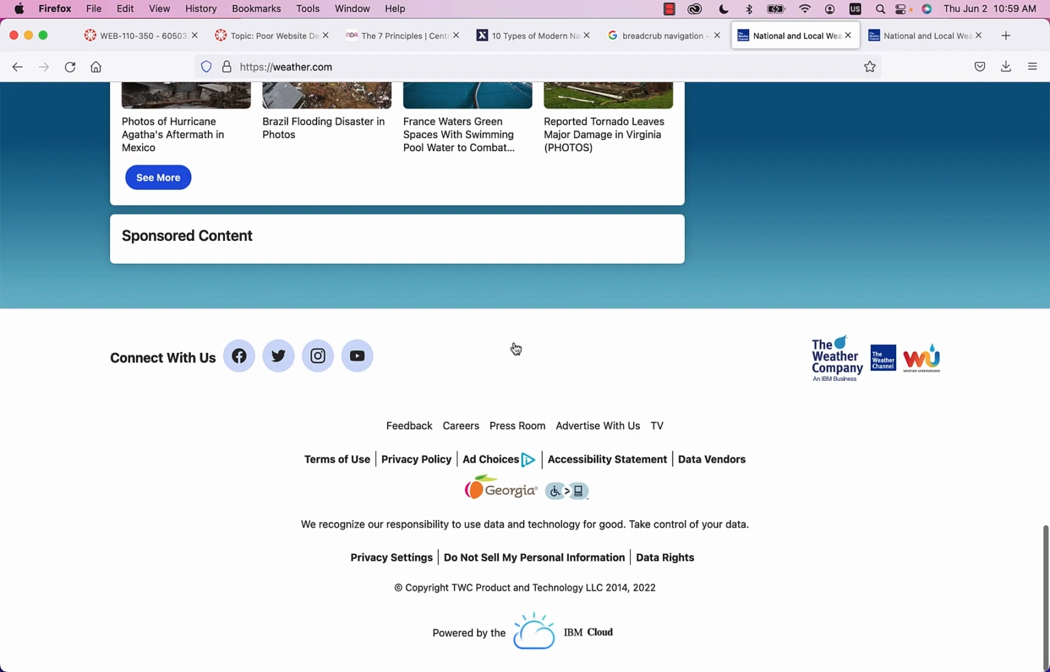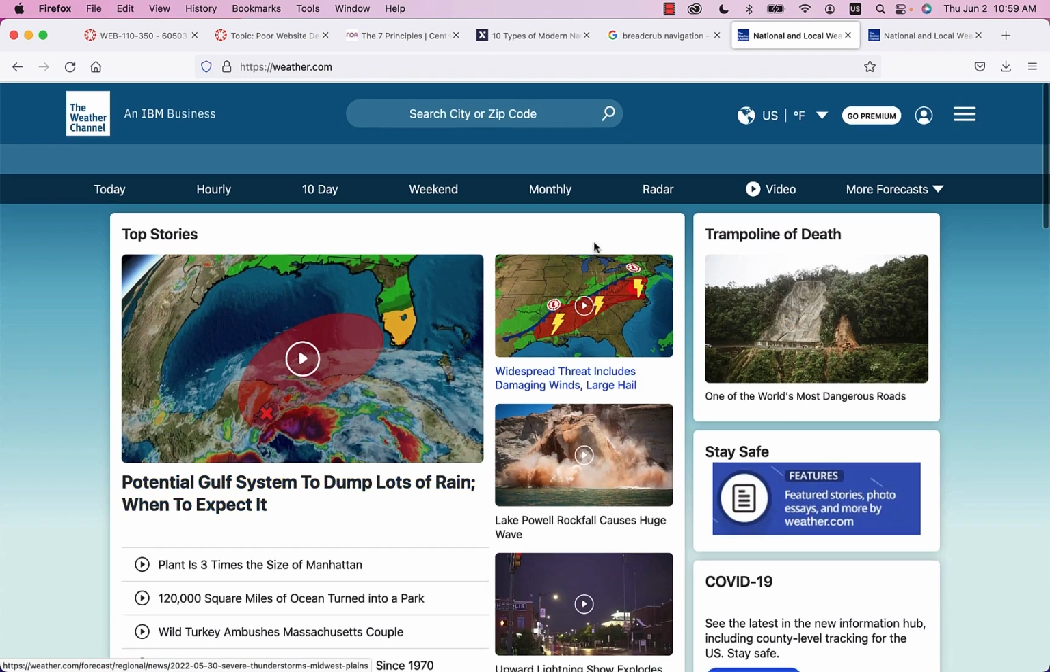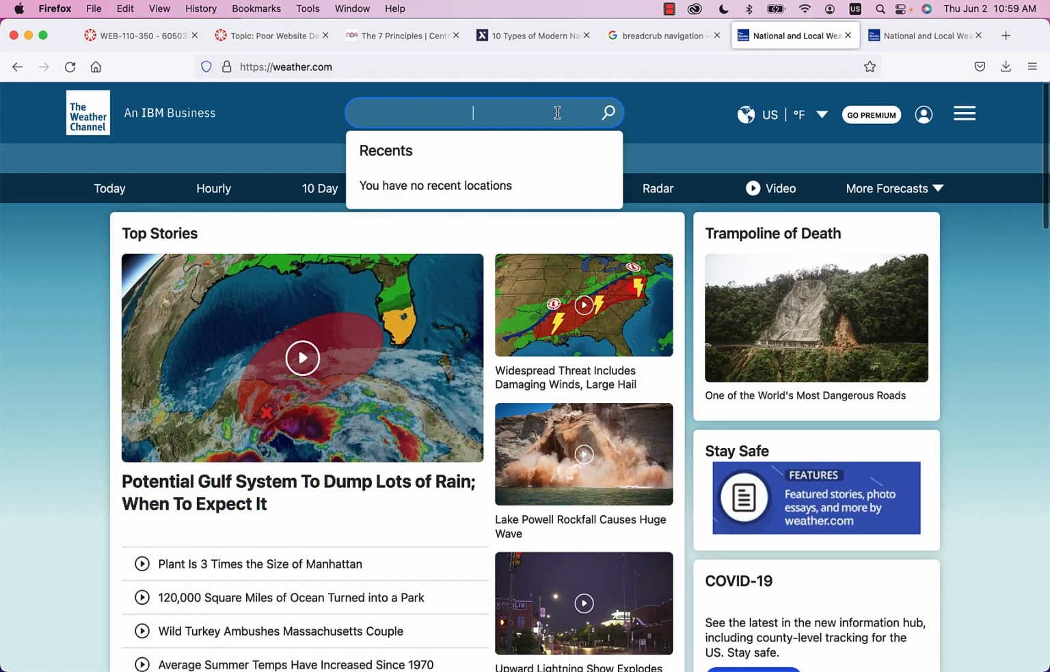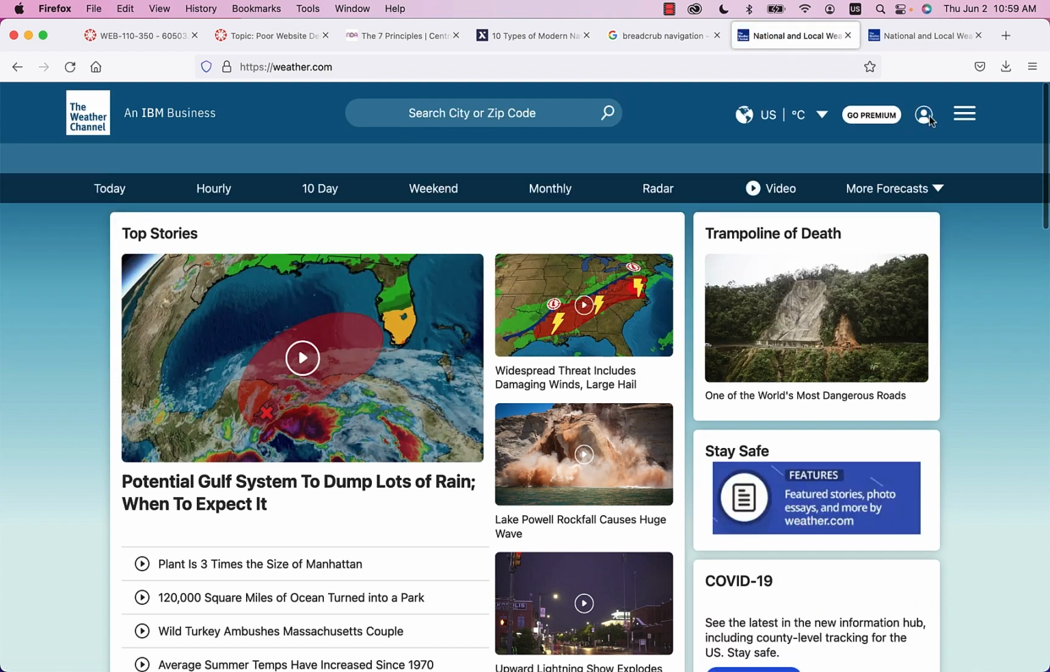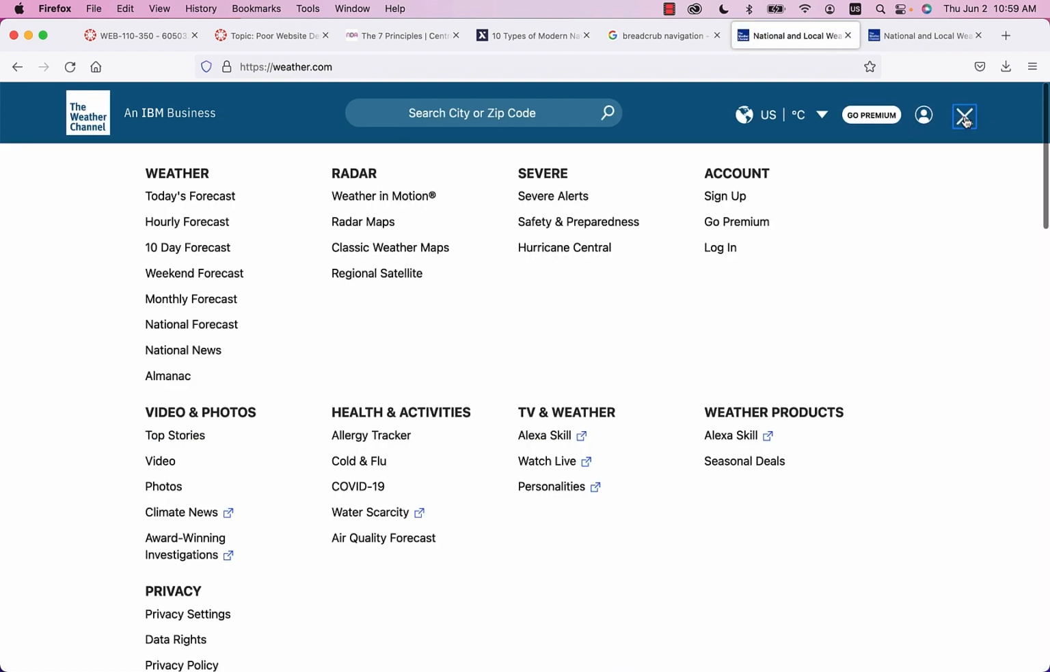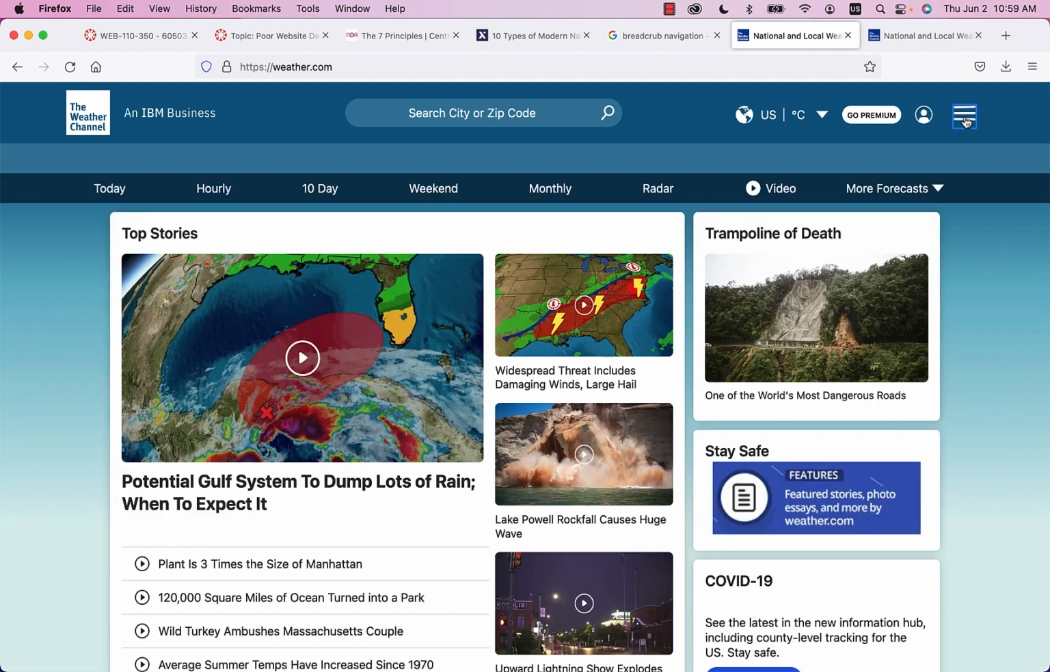And then I do like the footer. I like the way that you can search for information. You can type in your address. You have the option to personalize things based off your area if you want Fahrenheit or Celsius. There's account information. We've got a really nice hamburger menu. And then you can break things up. Now there's more things too that I could pick on.